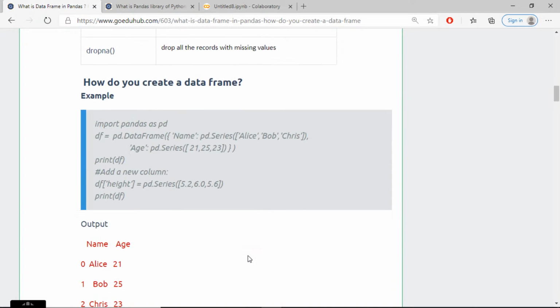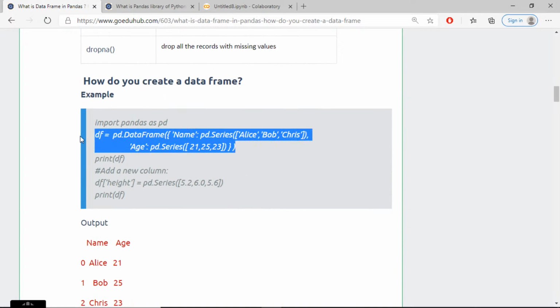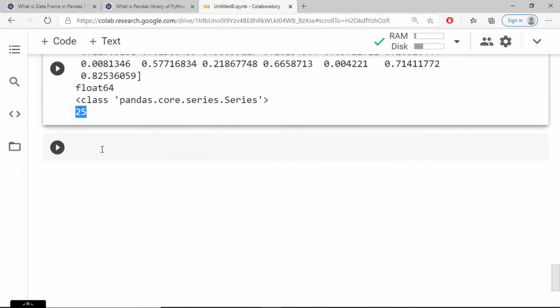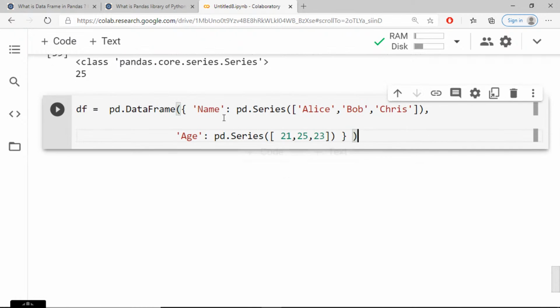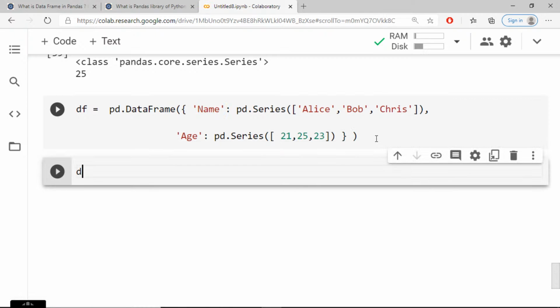First of all, we can create a data frame like this. I'm picking this statement and putting it here. Now you can see what I have written, a simple dictionary. This is the function pd.DataFrame I'm using. Inside this function, we have a collection of series. This is one series and this is another series. Then you can run this, and you will see the visualization of df.